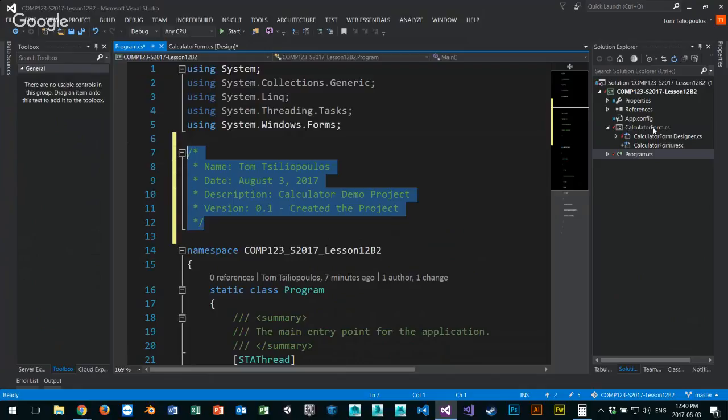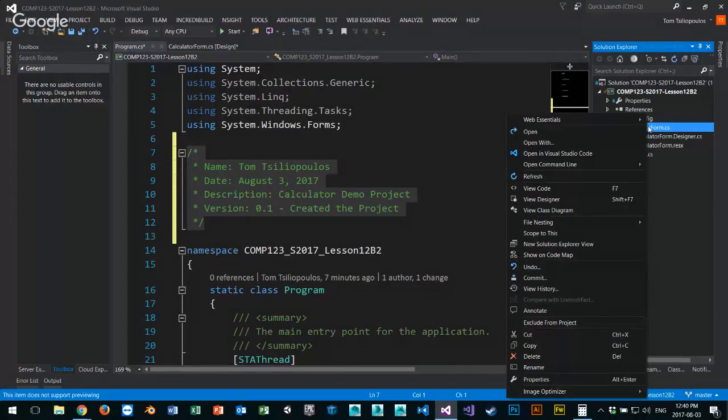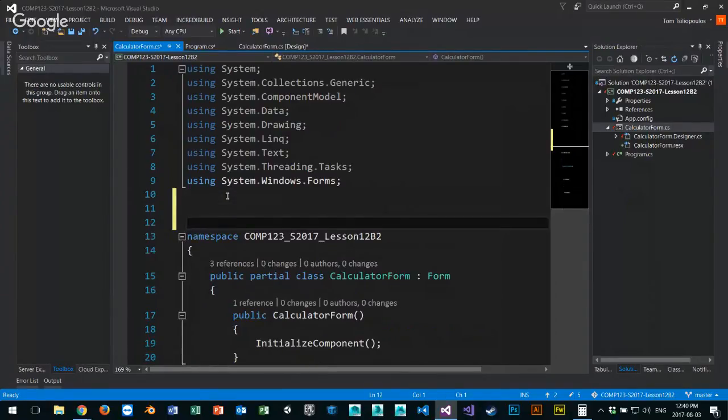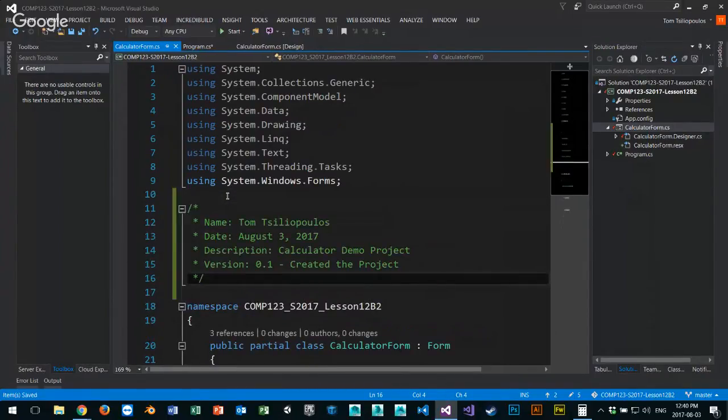How do I get to my code behind file? I can right-click, right? And notice that the default quick key for it is F7. So if I hit F7, it'll take me to the code behind file of my design. So I'm going to go down here, make a couple spaces, and just drag that in again, okay?